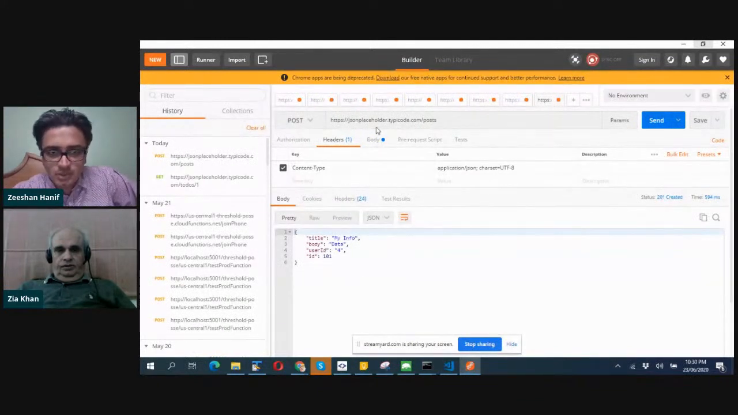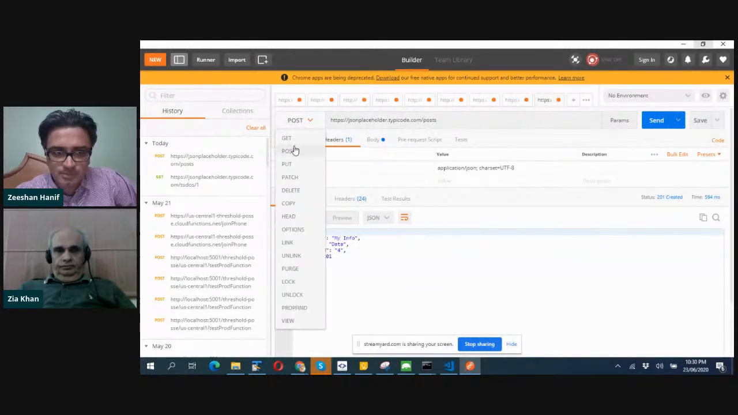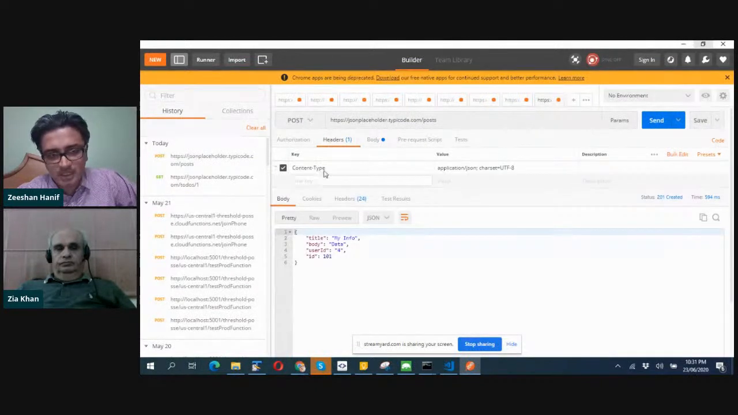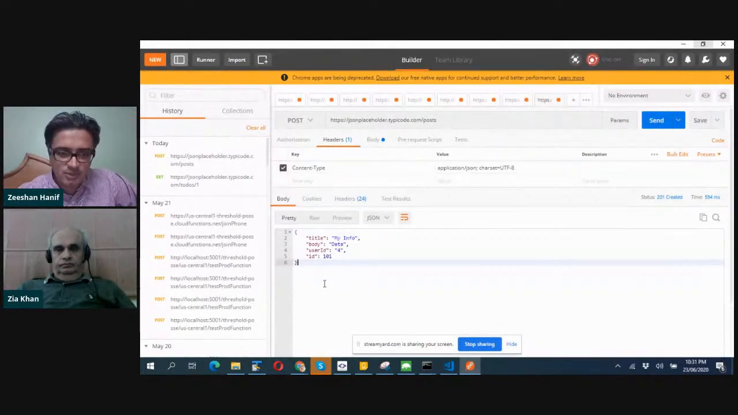Here I mentioned the URL at the top. I changed the request to POST. In the body section, you can use form data, but then your server needs to handle it that way. So I selected URL encoded, and provided the key-value pairs, whatever values we need to send in JSON format: key, my info, body, data, user ID. Then the header: as we are sending a JSON request, we need to provide the content type as JSON, and then I click the send button. It returns the response.